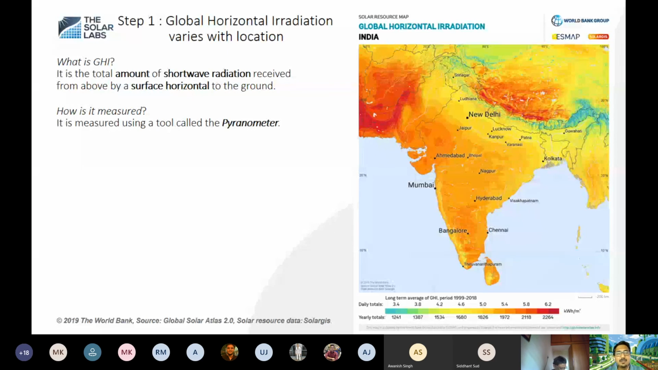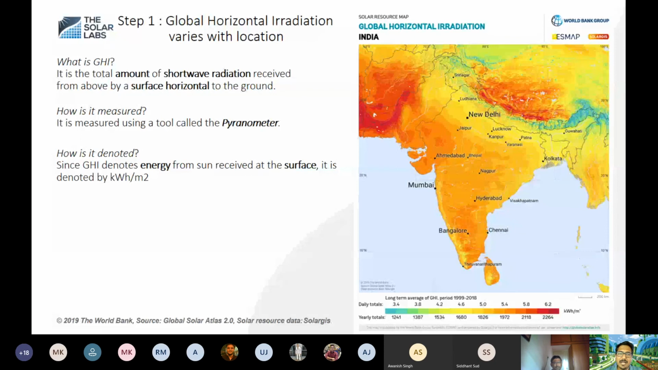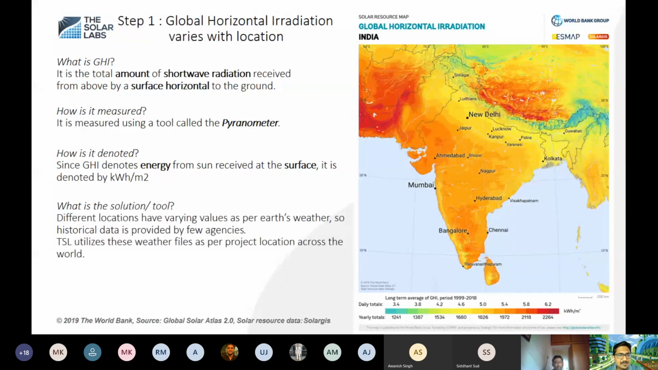So how do we denote this energy? Now, we're talking about energy that is being received at the surface of the Earth, so it is denoted by kilowatt hour per meter square. So we have this data in the form of per meter square, basically per unit area.